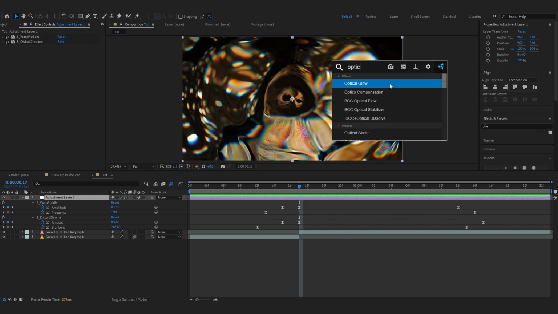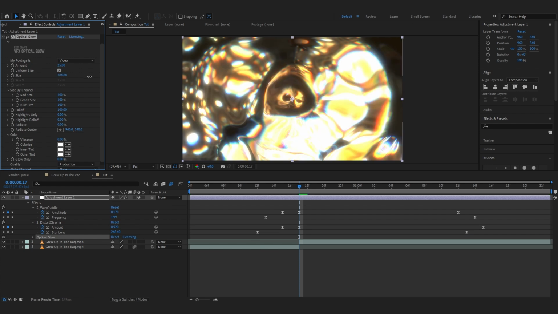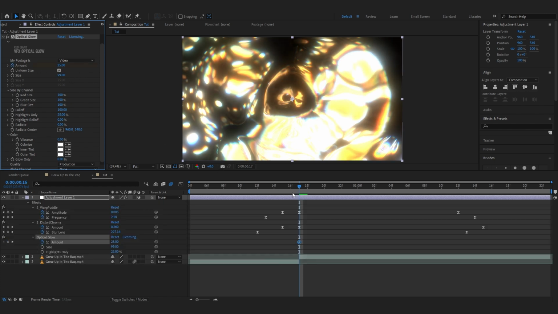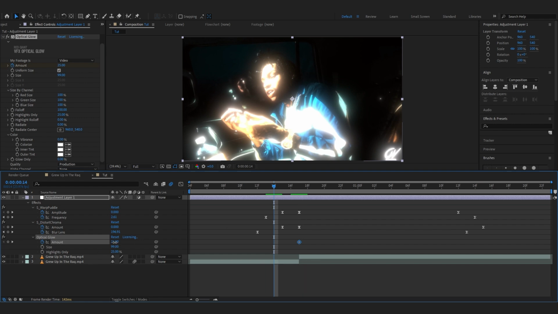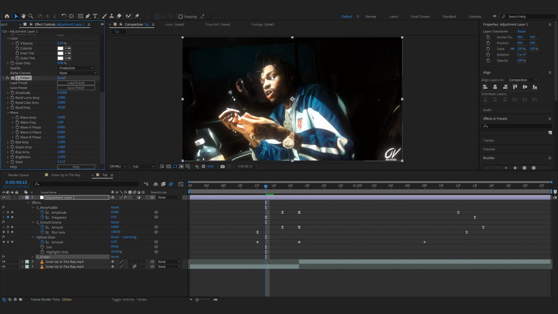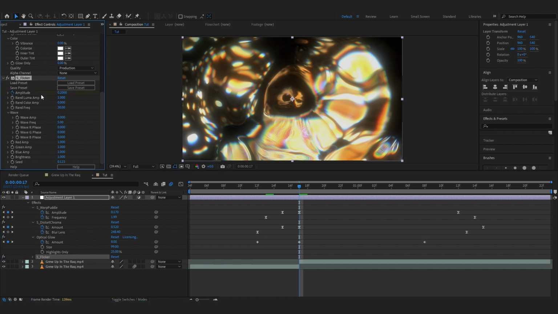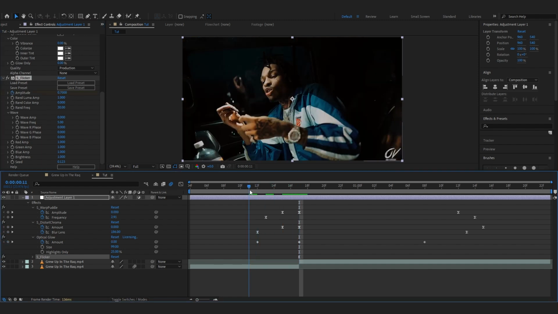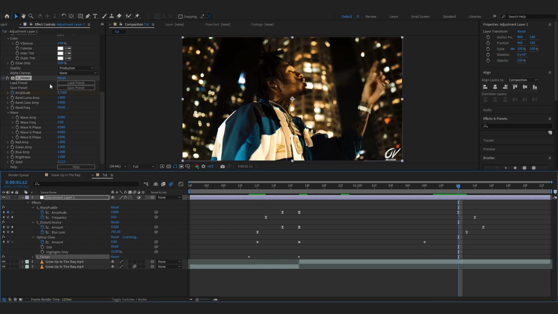In my case, I'm gonna use optical glow and bring up the amount a little bit and bring up the size a little bit and lower down the highlights only. And you can just keyframe the amount as well, the same way that we did with other effects. In the end, the 0. Then you can add a flicker as well with it and keyframe that as well, so something like 0.70, and reset it at the first and reset it at the last.